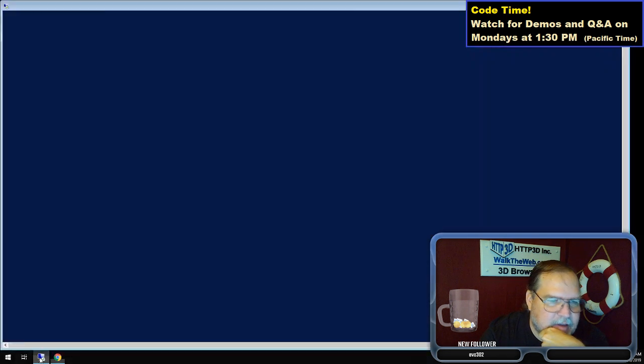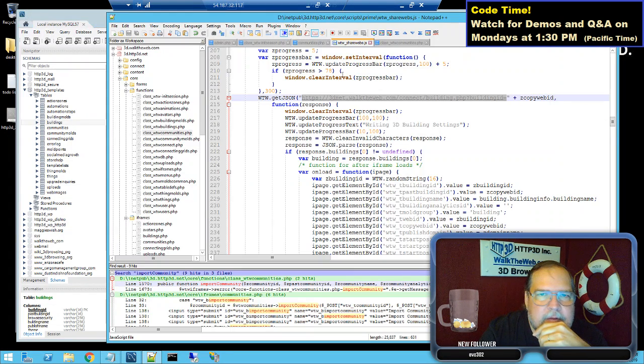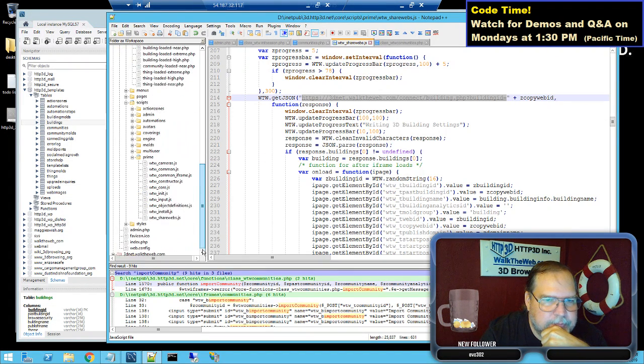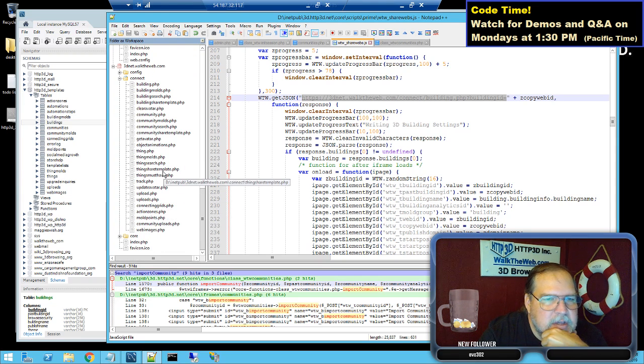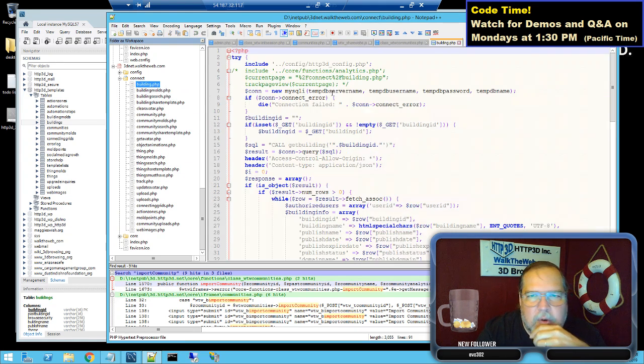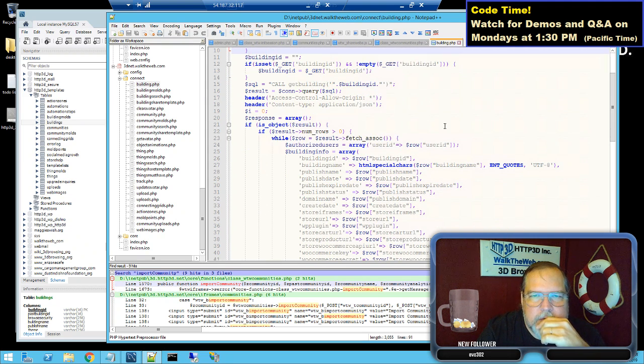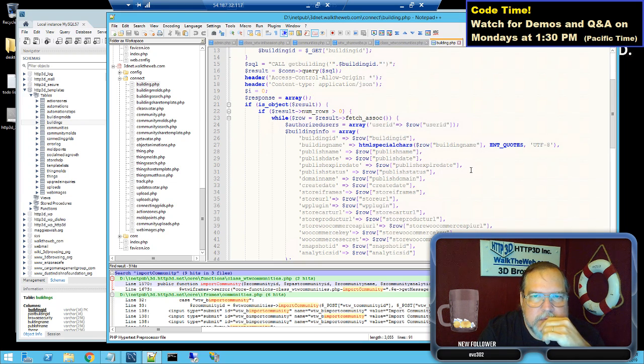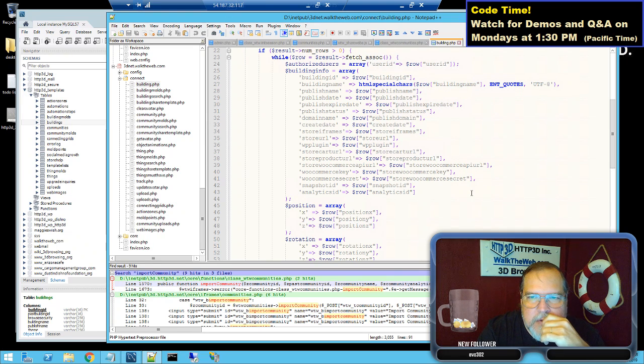Okay, let's look at that. We have, this is where I'm fetching the data from my other website, which is going to be the shared website so that everybody can share different items and download items from other people. So looking from here, okay, we have building info, name, publish name.